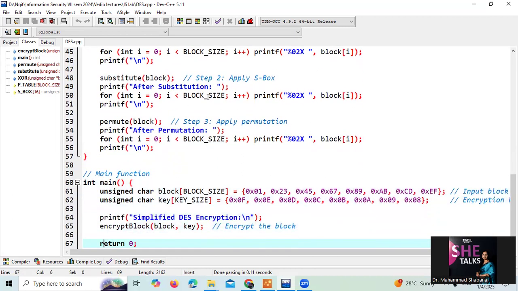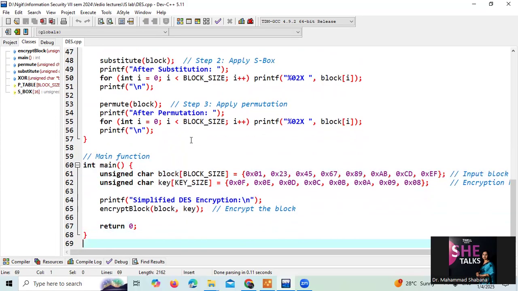In the main function, we are taking the input block, the 64-bit plain text, and the encryption key, which calls encrypt block to encrypt the input block. So finally, the steps we are performing for encryption with the original block are XOR with the key, substitution, and permutation. So this is the program. Let us run the program here.